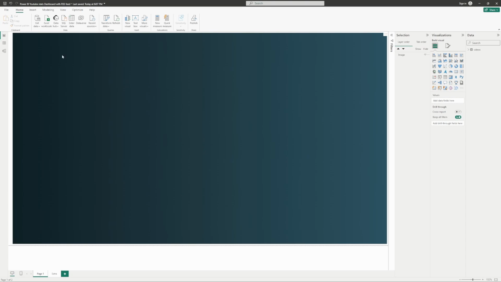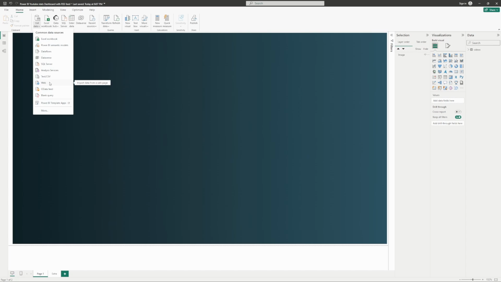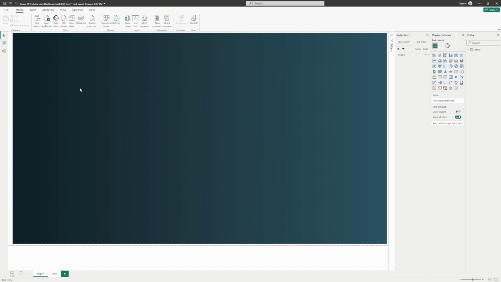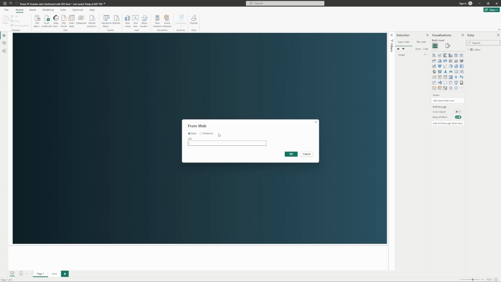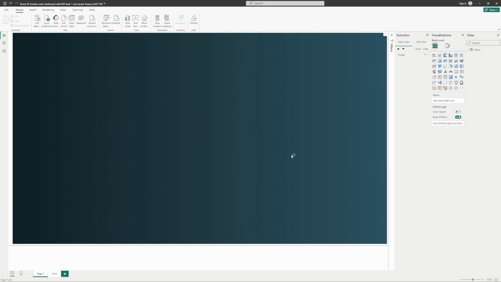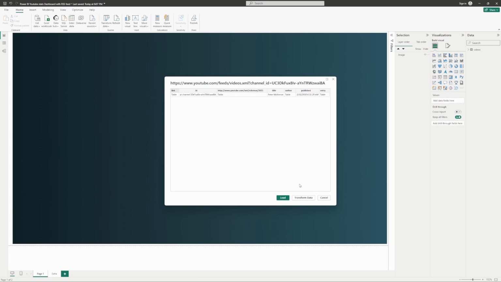and then in the Power BI report, go to Get Data from a web page, paste in the RSS feed URL, press OK. Now we have to transform the data.